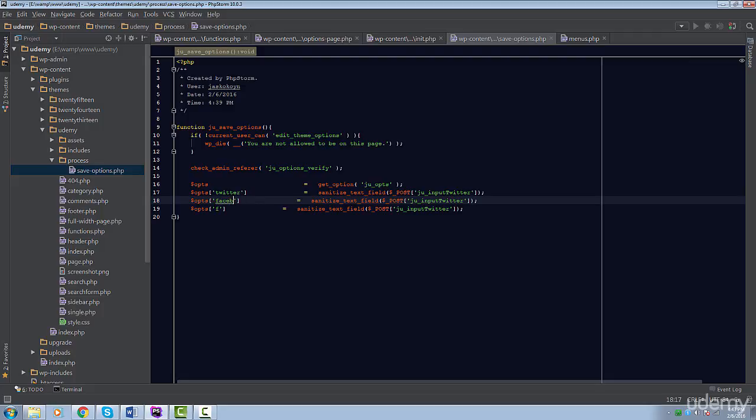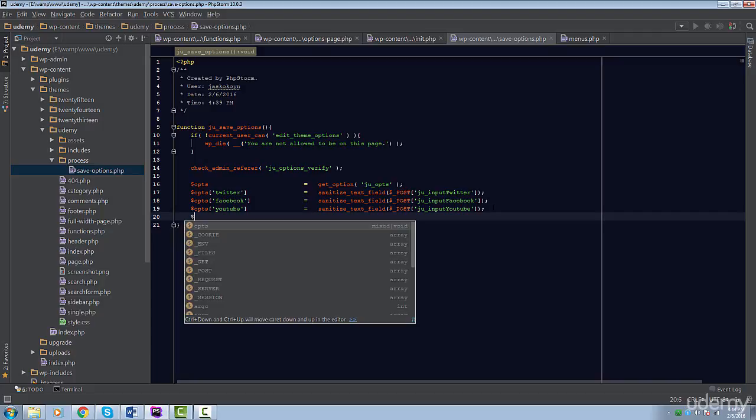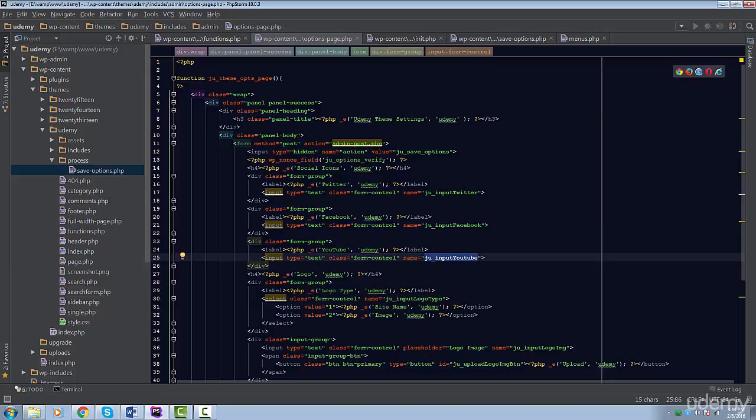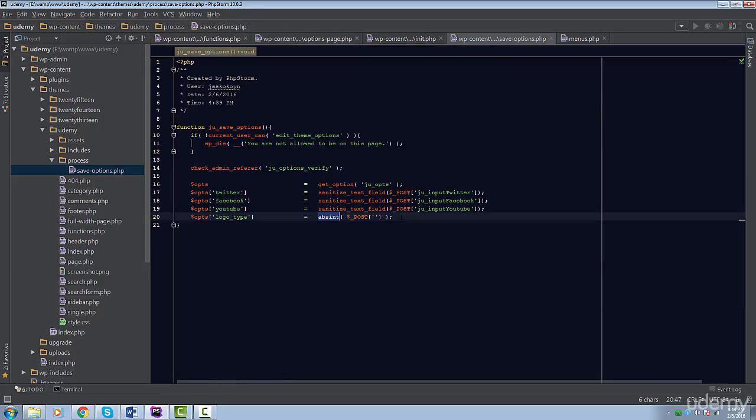I'm going to do the same for the Facebook and YouTube options. For the logo type, I'm going to do the same thing, but instead of using the sanitize_text_field function, I'm going to use a function called absint. This function does two things. It returns a value that is an integer and is an absolute value. This function is also provided to you by WordPress, and I highly recommend that you use it.